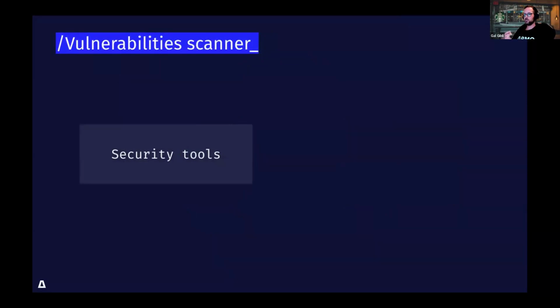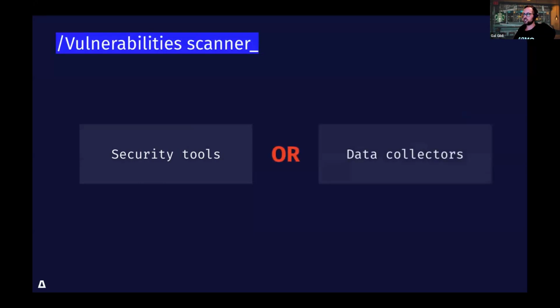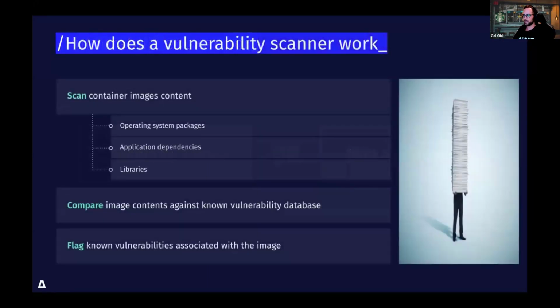Talking about vulnerability scanners, I want to pause for 1 second and ask a question. It's not going to be a poll or anything like that. You probably remember that I like to ask questions. So here it is. What are vulnerability scanners? Are they really security tools, or are they just data collectors? I hope to answer this question in a few slides from now.